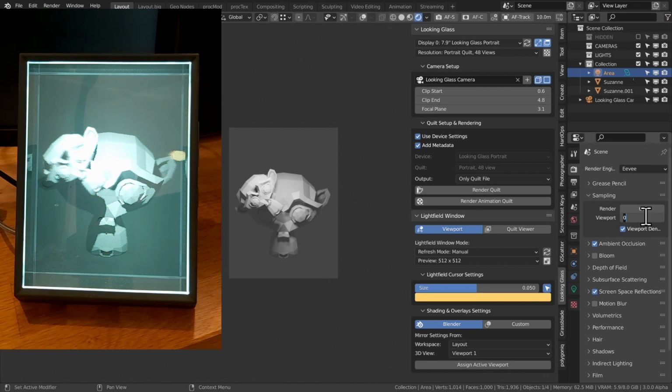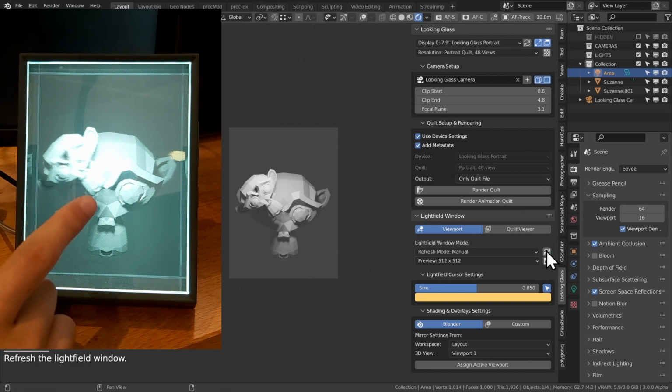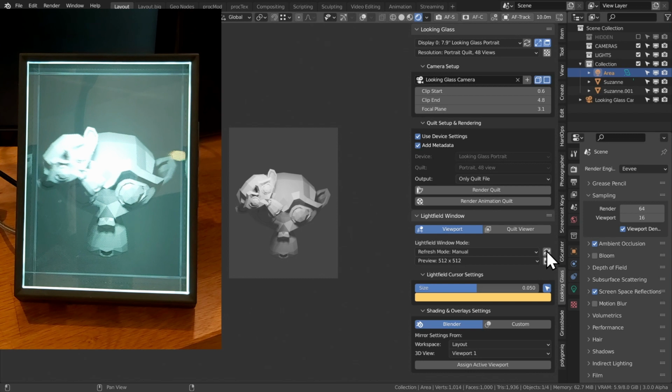So just make sure that you have a few. 16 is probably fine. You can always go higher as well. And that's just going to make sure that you get a much more soft edge to your shadows. Let's render something. So we can render a quilt, and this is a grid of our images.